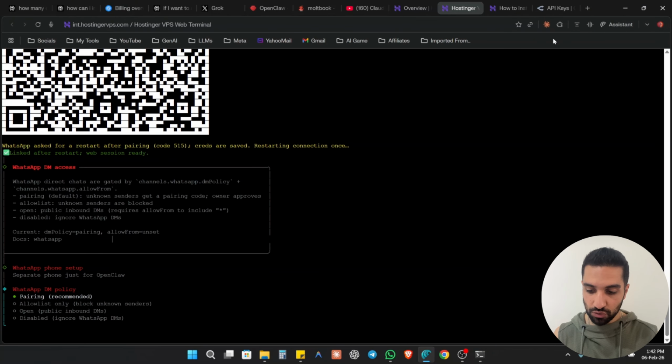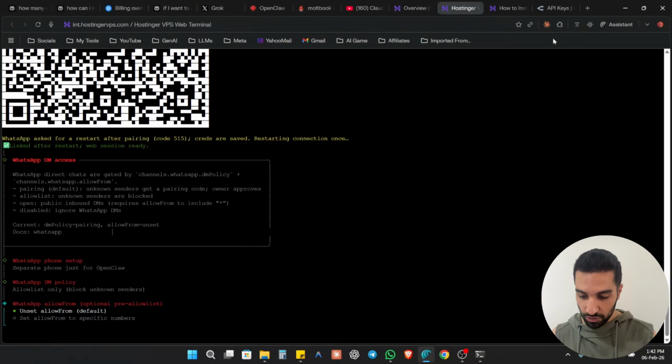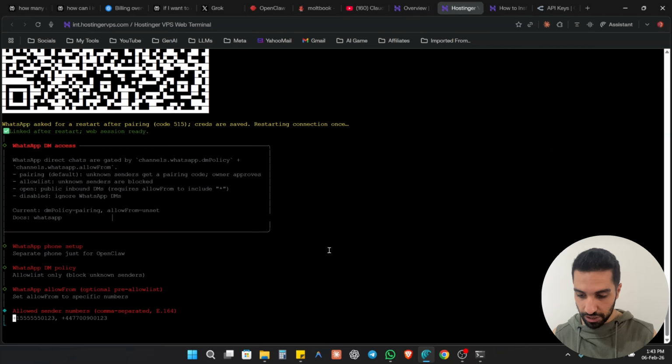All right, now we need to choose the WhatsApp DM policy. This is only for filtering who can message our AI assistant. Obviously we are the ones who want access to this, so let's choose allow list only. This will block unknown senders. Now it asks about the WhatsApp allow-from list. Let's choose the second one, because it says set the allow-from to specific phone numbers. Now we need to type the phone number that we want to send messages from, basically our personal number. All right, I just put the number here. Make sure to put it with the country code and the plus sign.